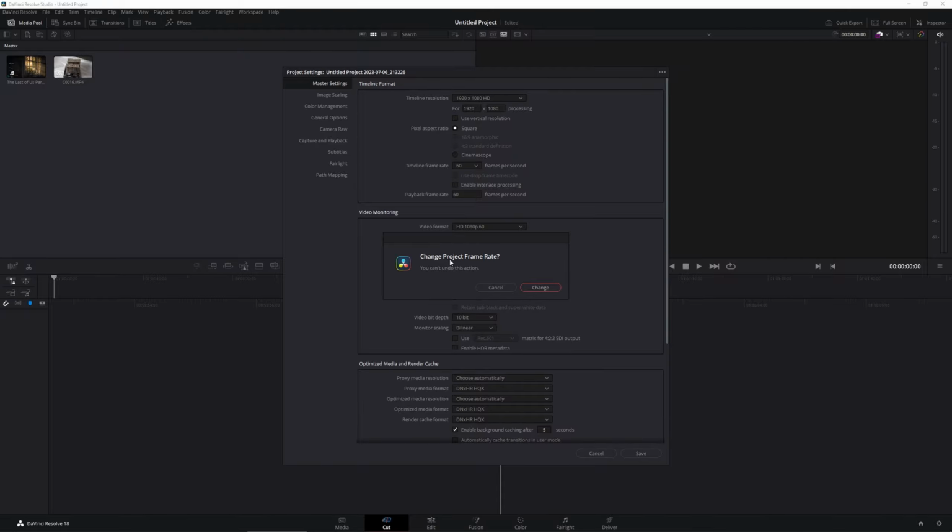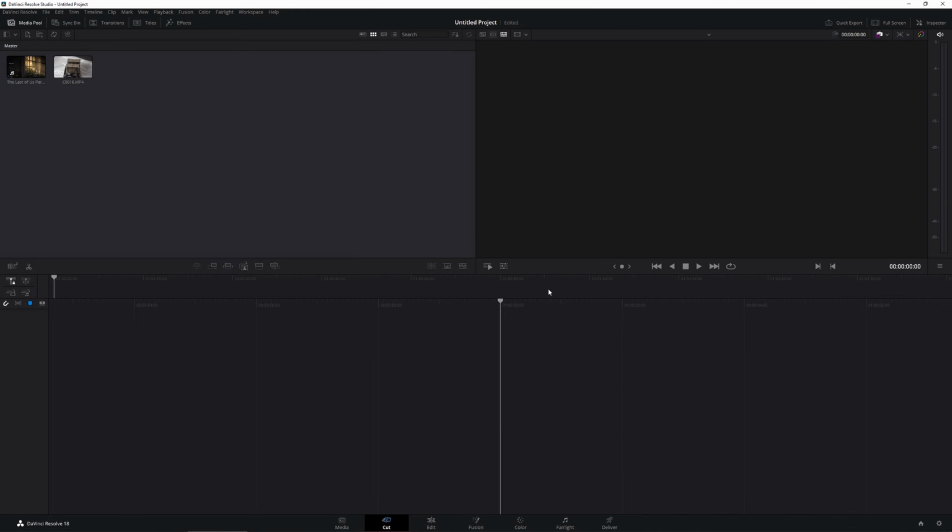Now it says change project frame rate. Do you want to do it? You can't undo this action. So simply hit change and now your timeline is ready. Now if I'm going to import these two clips, both these clips are going to play at their native frame rates. This one is going to play at 25 frames, but this timeline is capable of playing videos at 60 fps. Let me demonstrate that now.